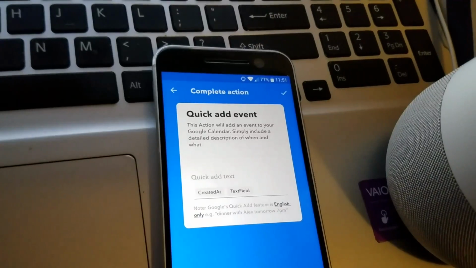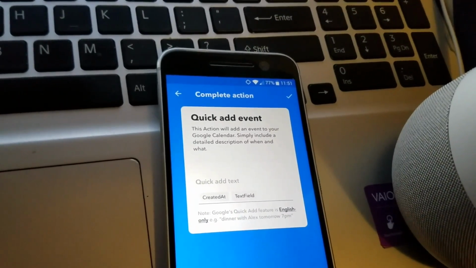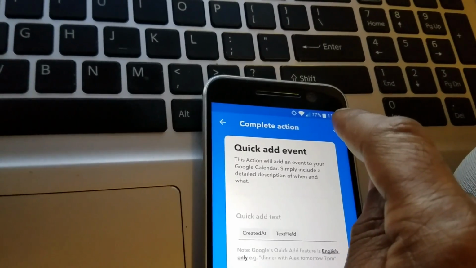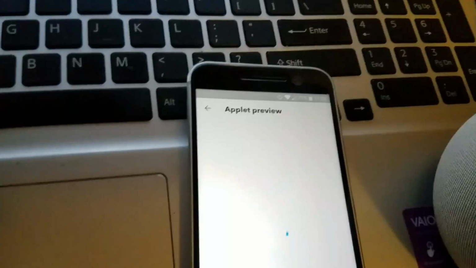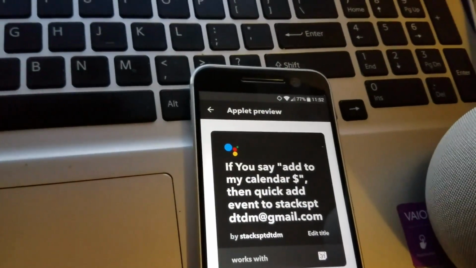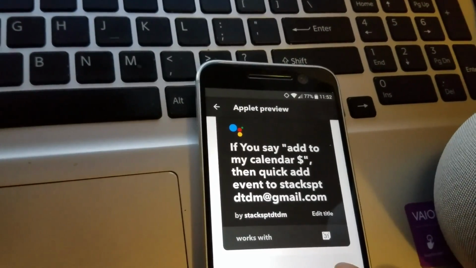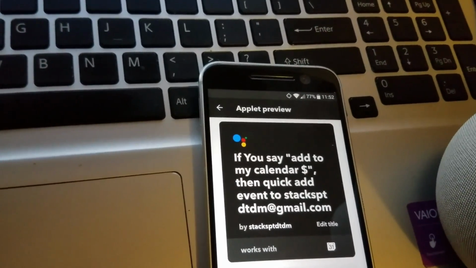Add event. And you just hit save. Hit the check button. And that should be it. Receive notification when the applet runs? Choose not to. I hit finish.